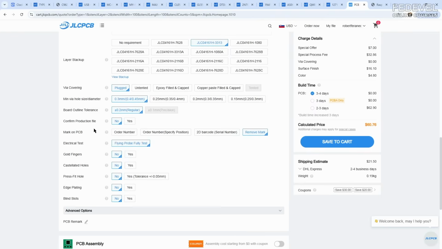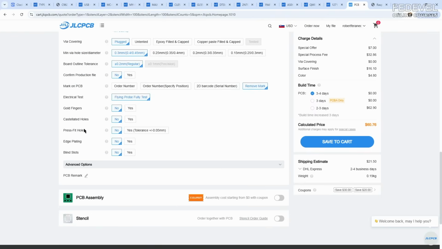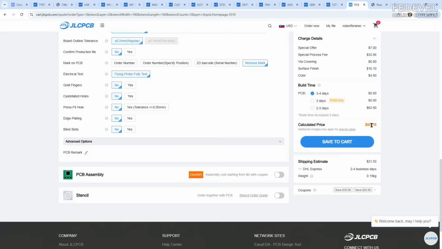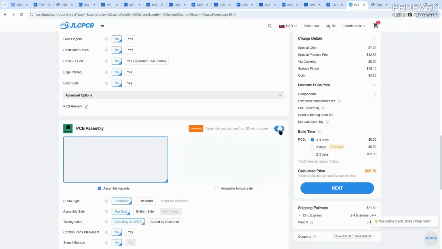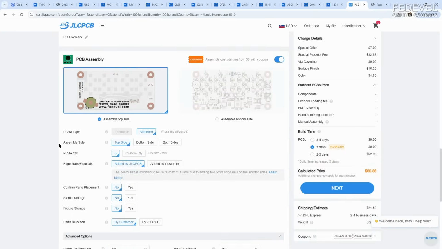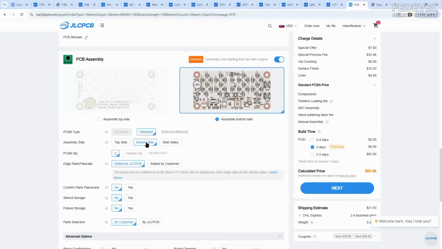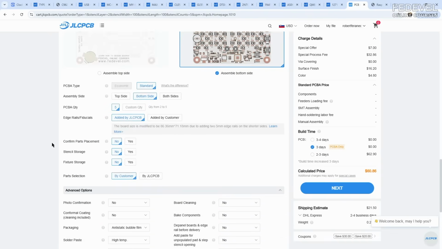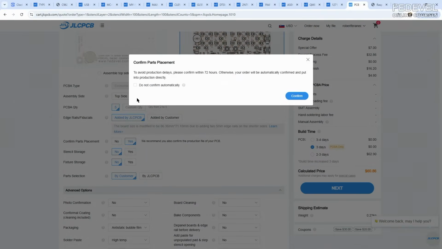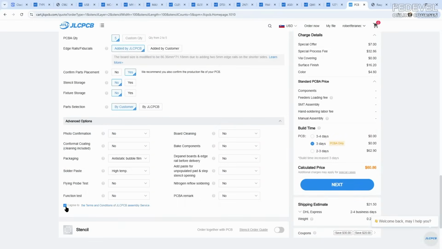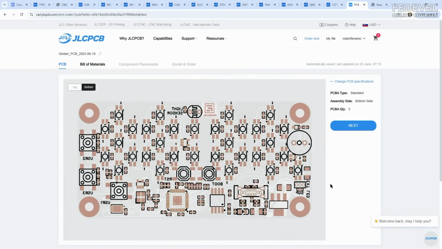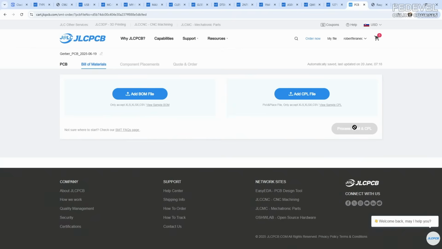I don't want to have the mark on the PCB. And okay, so this is the price for the PCB itself. But I would like JLC to also assemble the boards. I would like them to fit the components on the bottom side, and I would like them to ask me to confirm the component placement. And we can leave everything. We can just go to next.